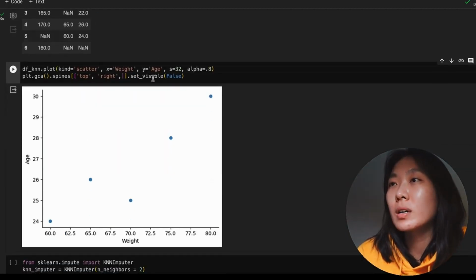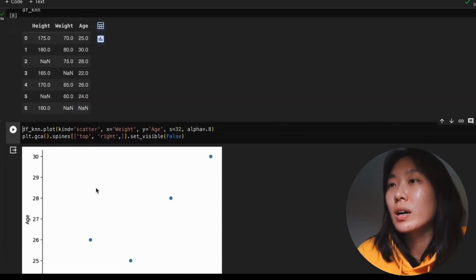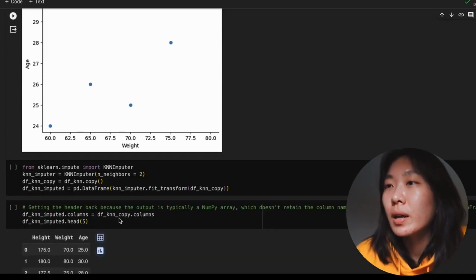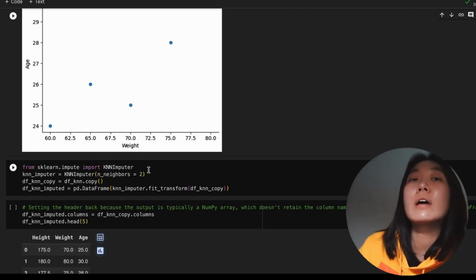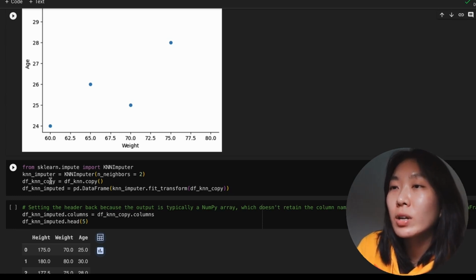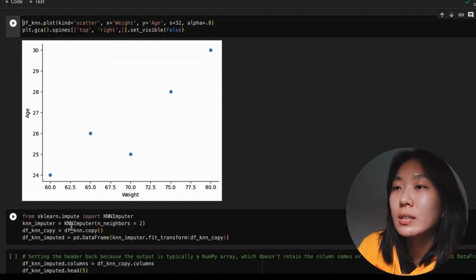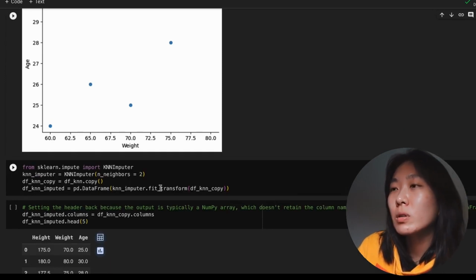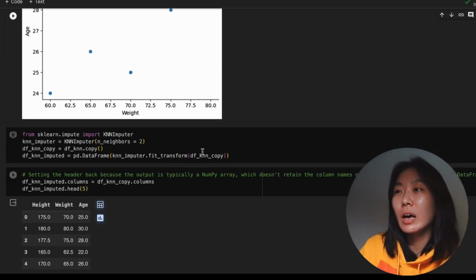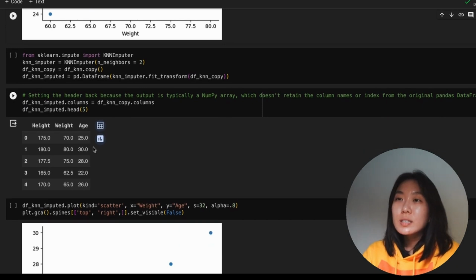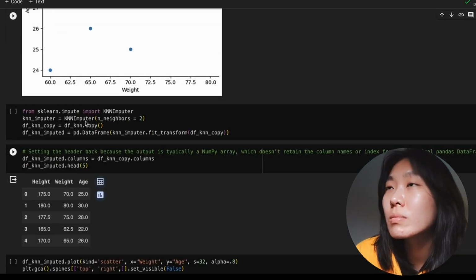So this is the data that I plotted from here. It didn't plot the missing values, I don't know why. But then I import the imputer library, so everything is available as a library. And then I created a copy of the original data, because again, I don't want to mess them up. And then I imputed them, and then I got my result.